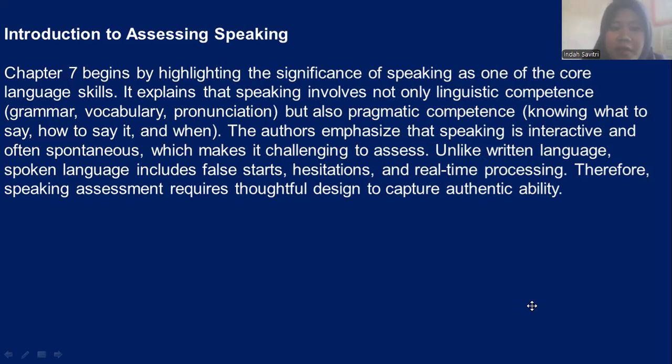Chapter 7 begins by highlighting the significance of speaking as one of the core language skills. It explains that speaking involves not only linguistic competence, for example, grammar, vocabulary, pronunciation, but also pragmatic competence, knowing what to say, how to say it, and when.